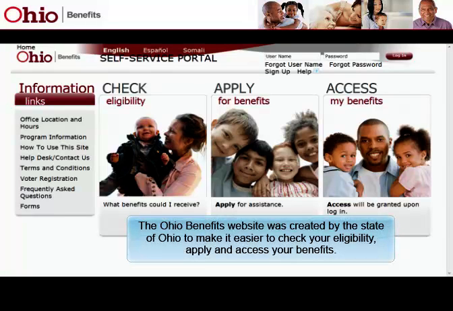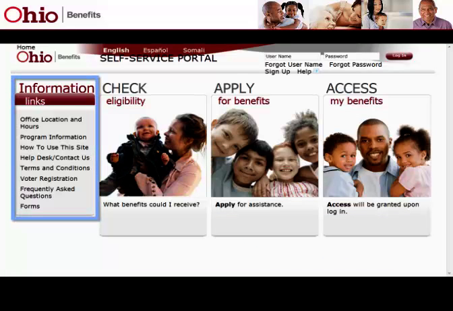The Ohio Benefits website is a secure site that allows you to create and access your case. There are links to information about office locations and hours, program information, help desk and contact numbers, and other useful information. Next, let's look at how you can sign up and apply for your benefits.